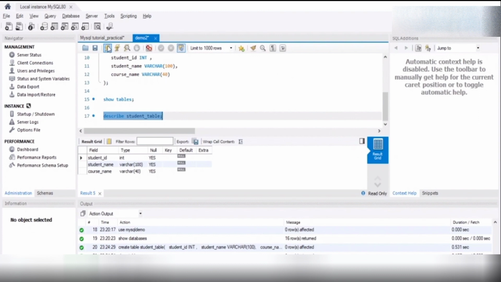And key, did I mention any key? No, I did not mention any primary key or foreign key. So this is how it shows your table schema. We have student ID, the first attribute, whose data type is integer. Then we have student name, a varchar with length 100. Lastly, we have course name, also a varchar, and the length of that varchar is 40. So this is how you can describe the student table.